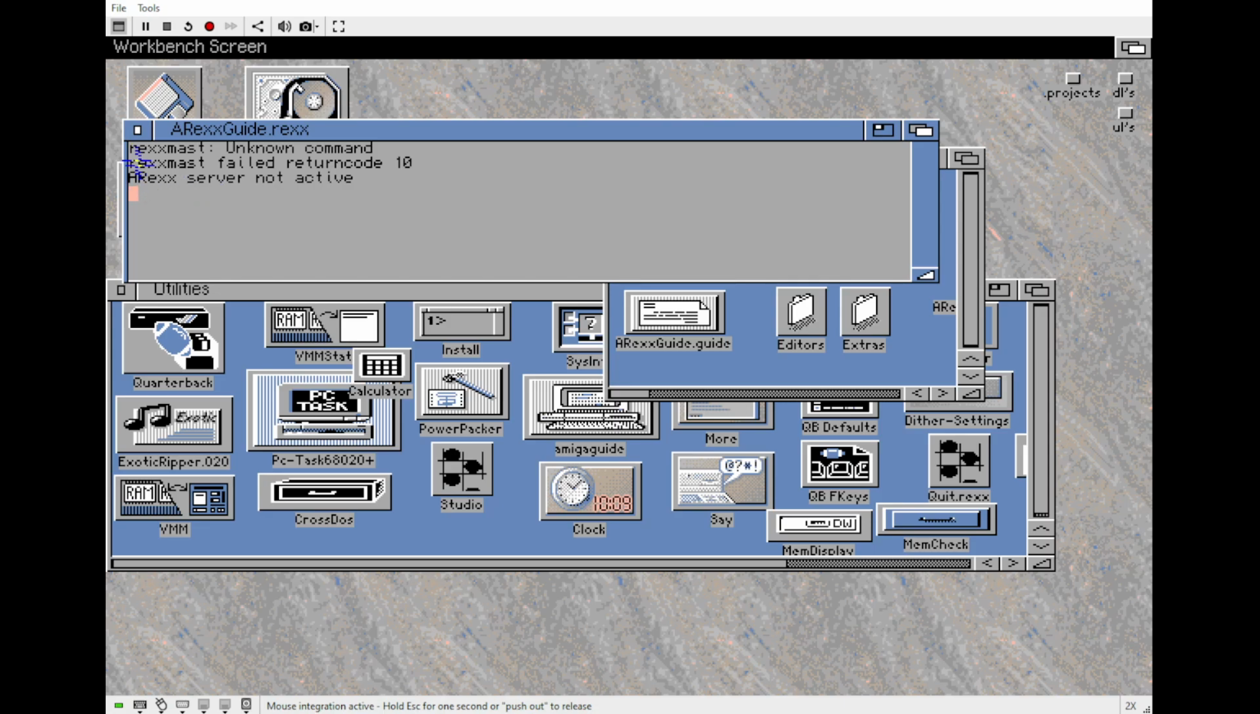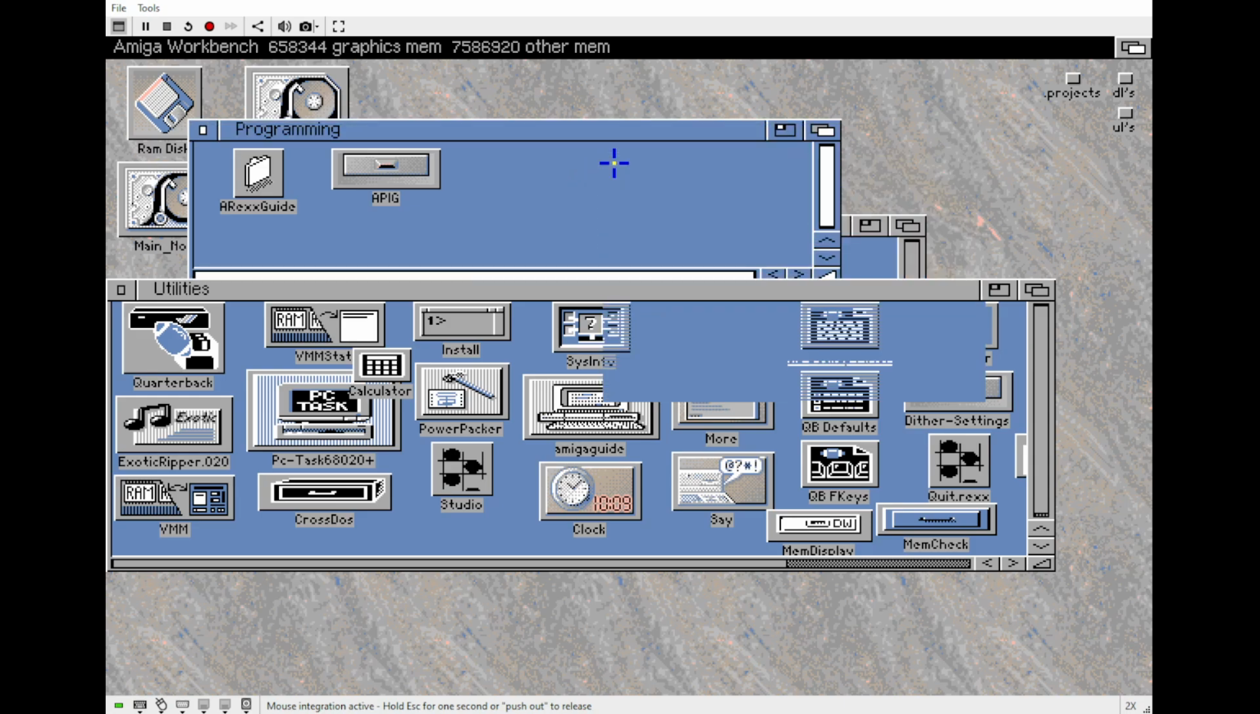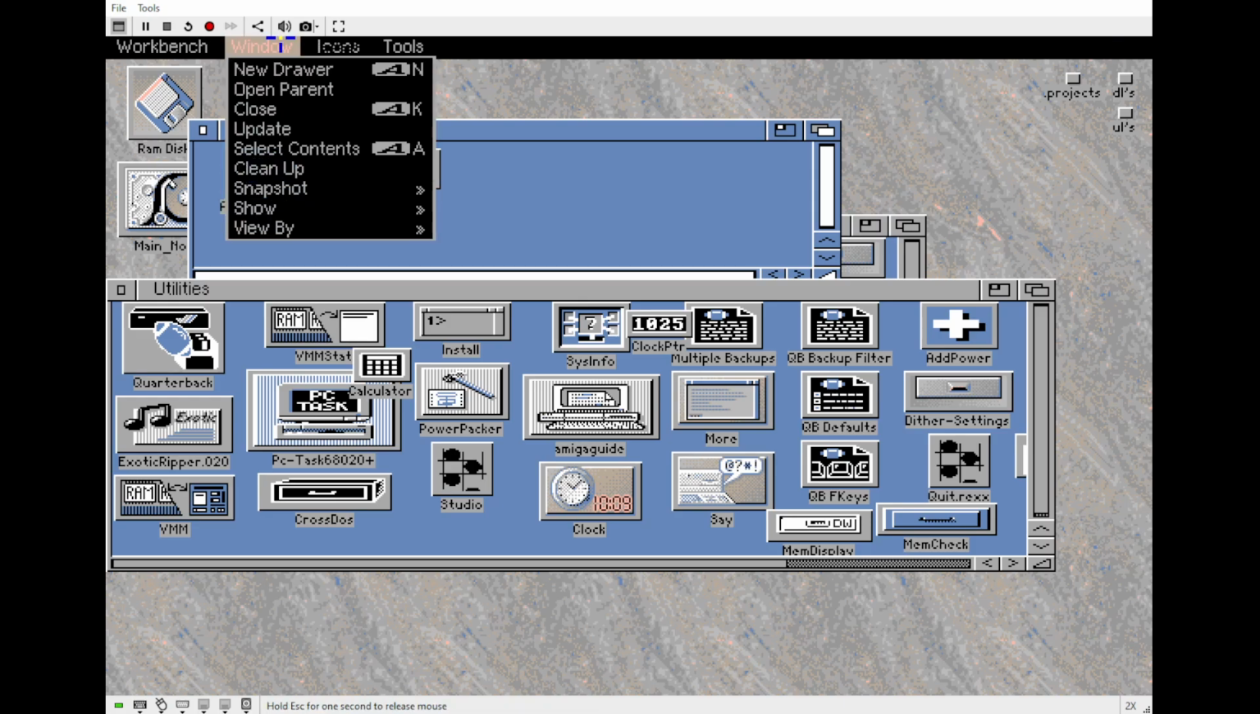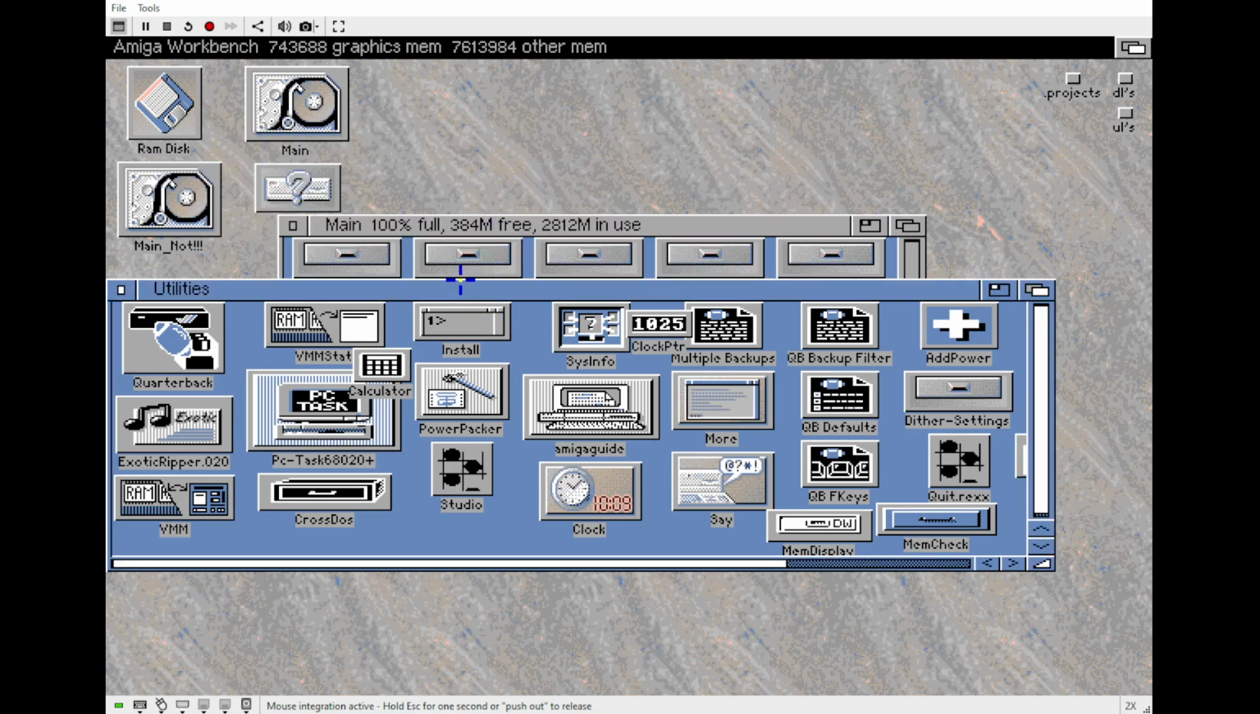Why this doesn't run, I don't know. RexMast. Okay, I guess I would have had RexMast installed. But I had something here for AREX. Let's see if I have any hidden. No, I am showing all files. Okay, so that's all I had for programming on a conventional level.